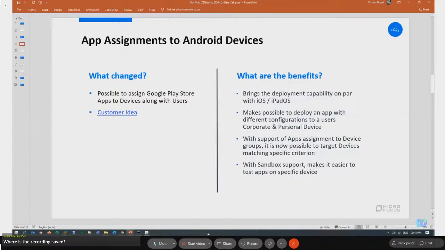And again, with device assignment, the capability to test an app on a specific device also comes in. If you are unsure whether the app will work on a particular model of device, that's now much easier to do rather than assigning it to a user and getting that user enrolled against a particular device. Now you can straight away assign it to a device itself. So these are some of the advantages.